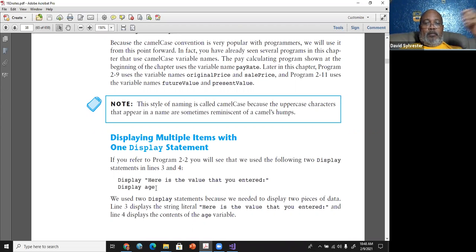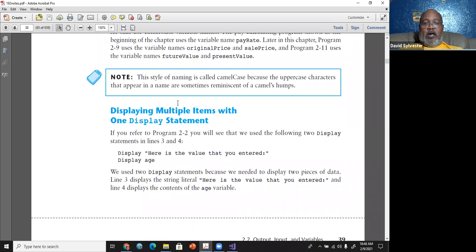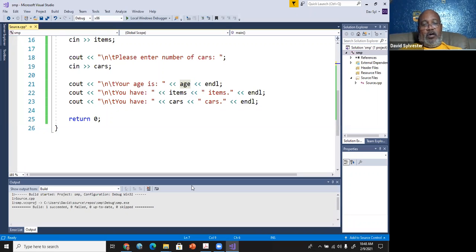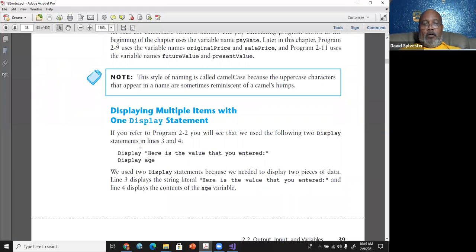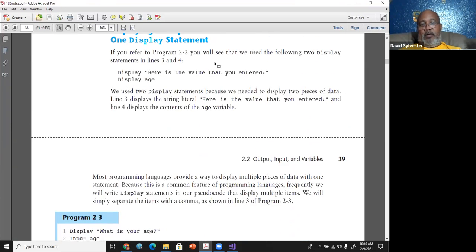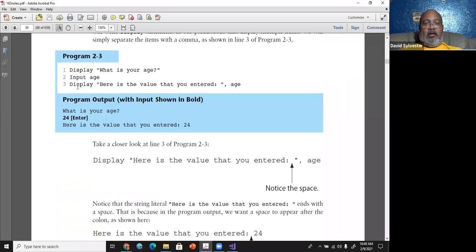All right. Now, we've done this basically, displaying multiple items with one display statement. We just did that, all right? What we did, we outputted this string, and then we outputted an age. All right, so we did that. But we can also output items in the same line. We just did the label and the value. So here, what they did was they displayed the prompt showing what you entered and then age. When you look at this example, it says display, here is the value you entered, and then what? Age. So all they did was make it one statement rather than two different cout statements. All right. So that's all it's saying.